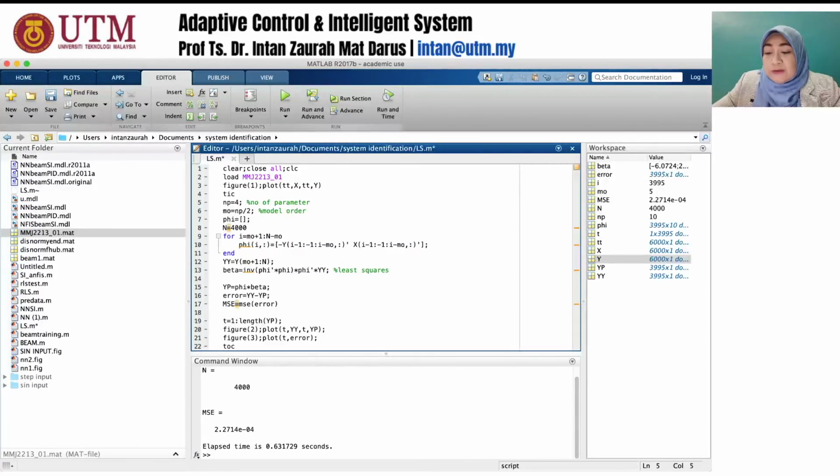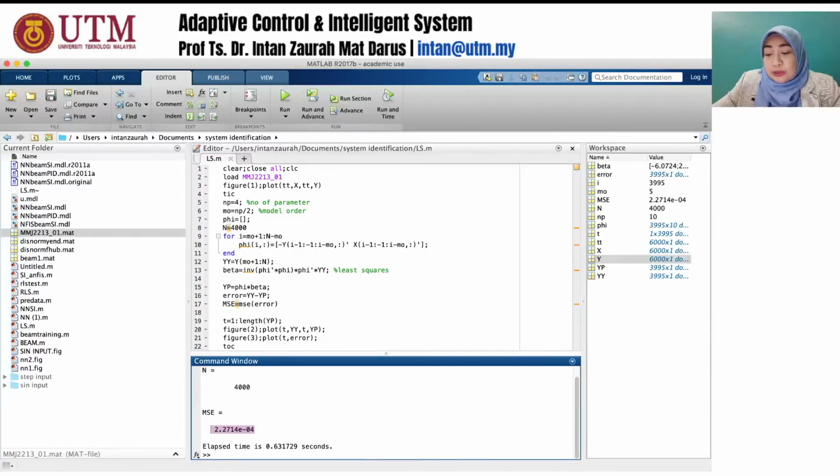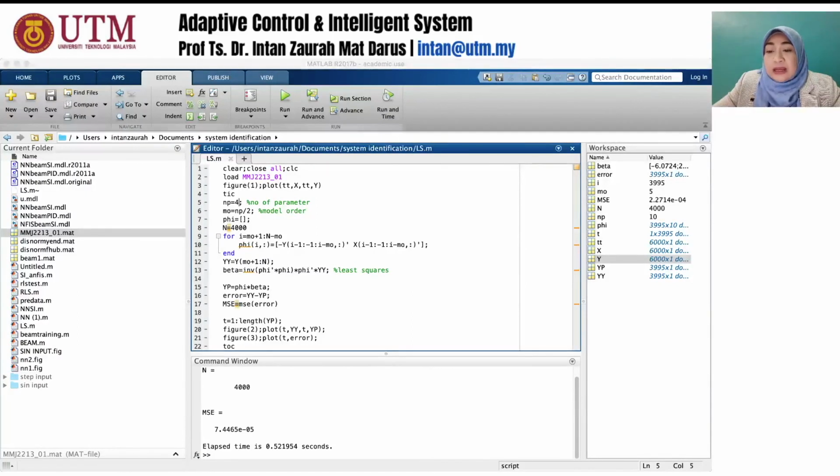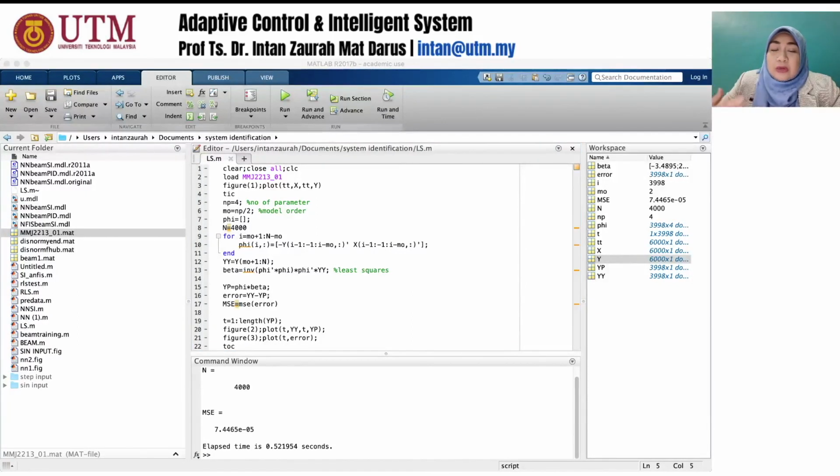I'm just going to see what happens when I run this. Is it going to be better than 2.27 times 10 to the power of minus 4? When I click run, it immediately gives me my result and quickly pops out the plot. You cannot see it here because it is at the back of this slide. The mean squared error is 7.44 times 10 to the power of minus 5.